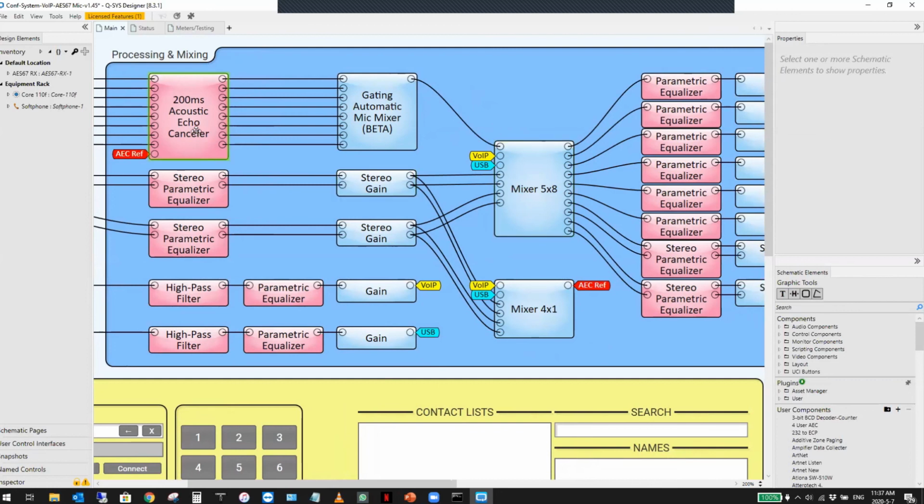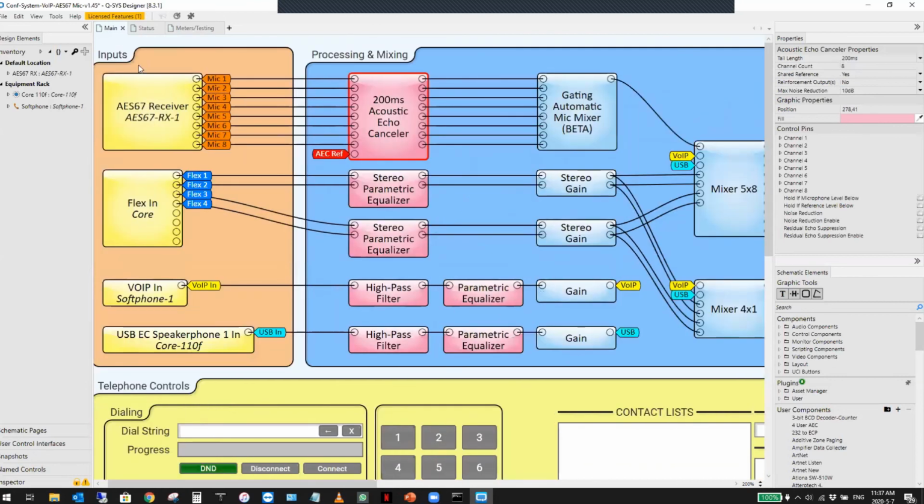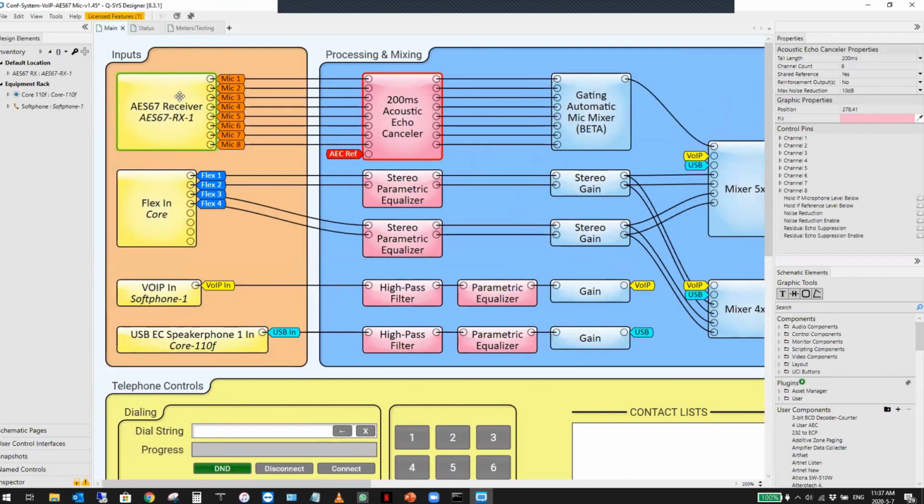Now, in the AEC block, you have a thing on the side here called shared reference. Obviously, different system configurations require different things. In this context here, we're assuming that we have a single mic with multiple loads, like an MXA910 or a Team Connect or something like that. So we can assume that the reference signal that needs to be supplied to the AEC would be the same for all microphone inputs, because the microphones are all located in the same room and more or less in the same place.